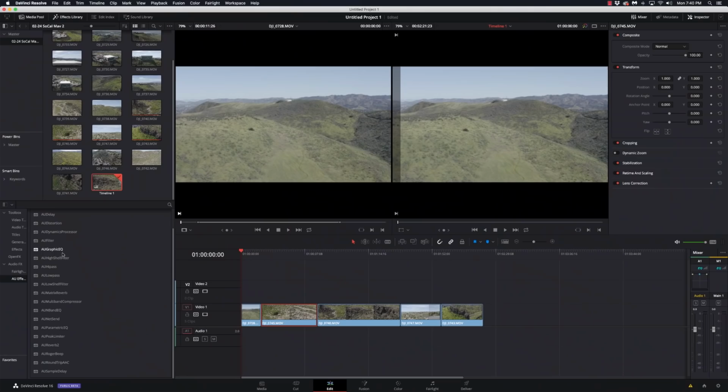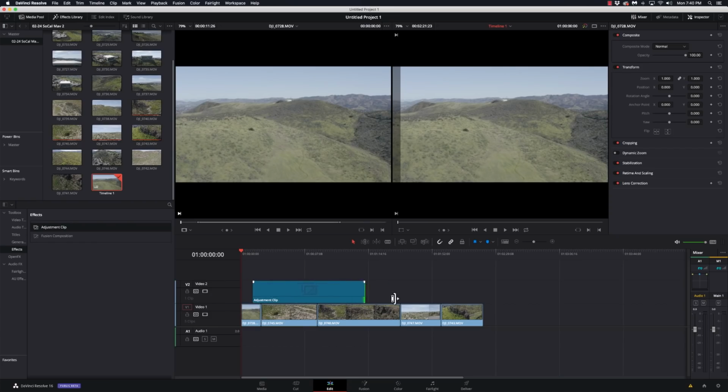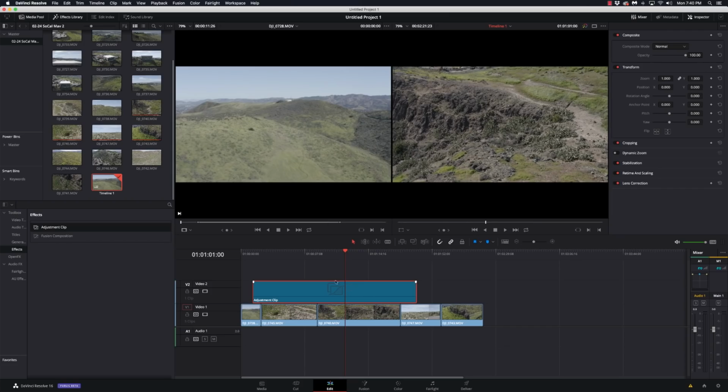So that's huge. Another new feature, which I think a lot of people are going to like, is called the adjustment clip. This is kind of like adding an adjustment layer in other types of tools. So let's take a look. I'm going to go to my toolbox here, go to Effects, add an adjustment clip, and I can spread this across all these different ones. And I can add different effects to it.